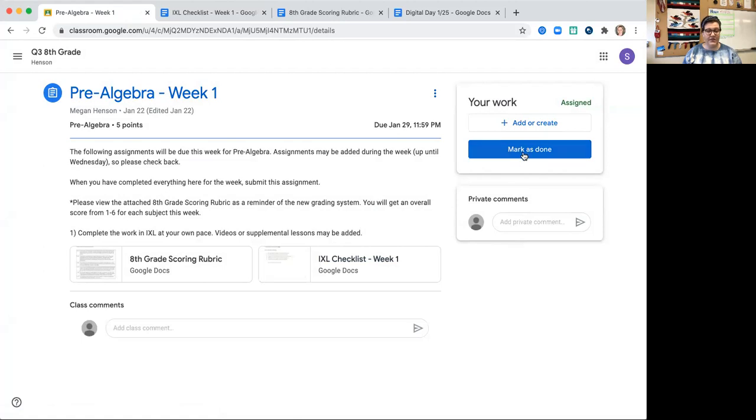And that lets me, the teacher, know that you have completed your work in pre-algebra for the week, and I can give you a grade based on what you've done. So even if it's in IXL, I appreciate you marking it as done so that I know that you've completed everything you're going to complete for the week. I still go back on the weekend, or try not to on the weekend, but on Friday, I'll go back and enter in your grades from IXL, but it is helpful if you mark as done.